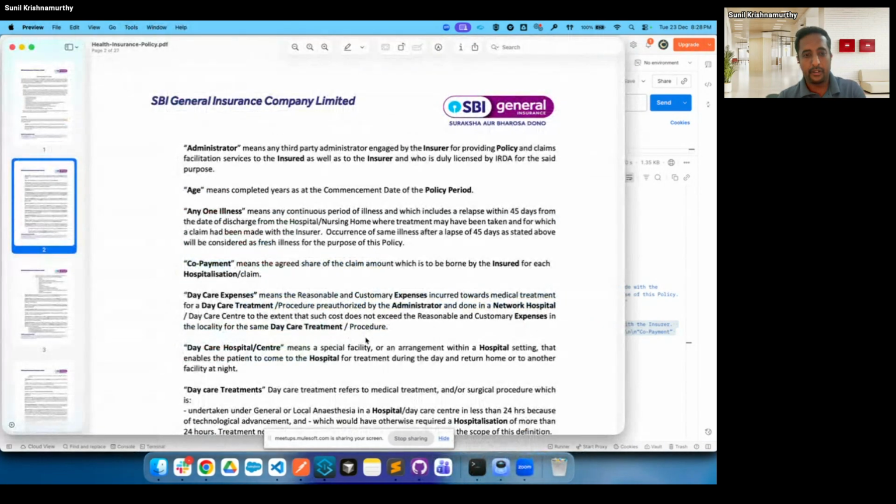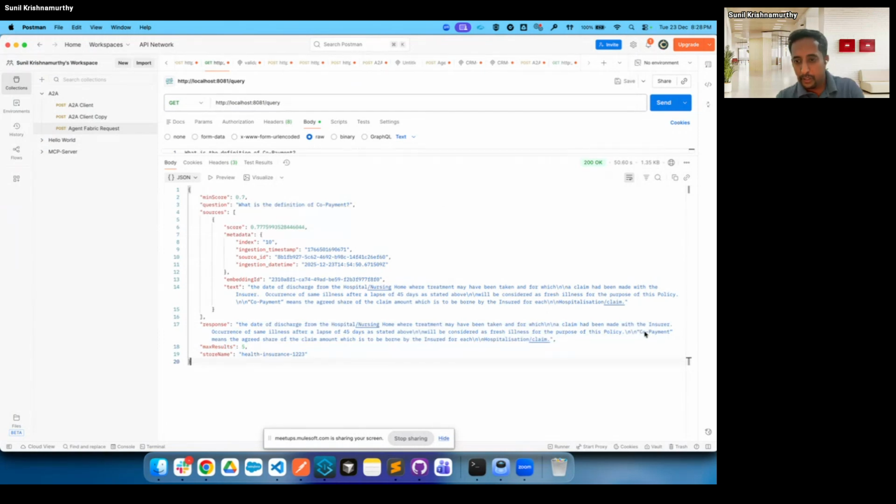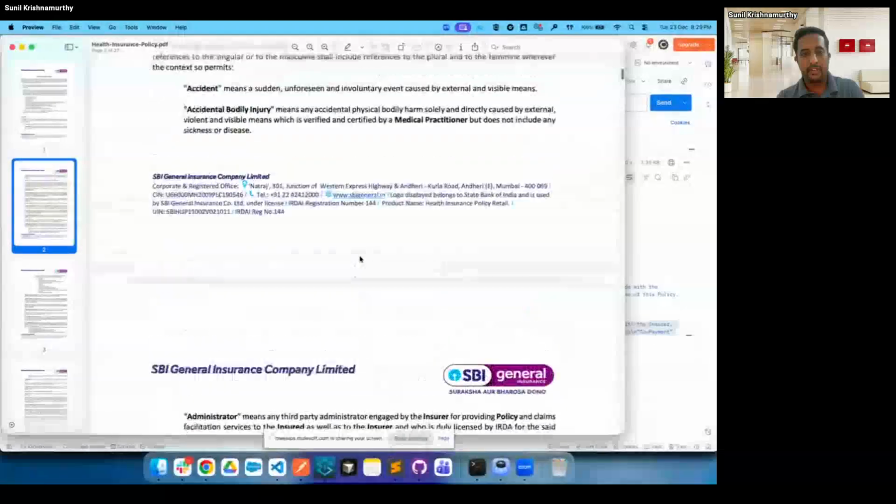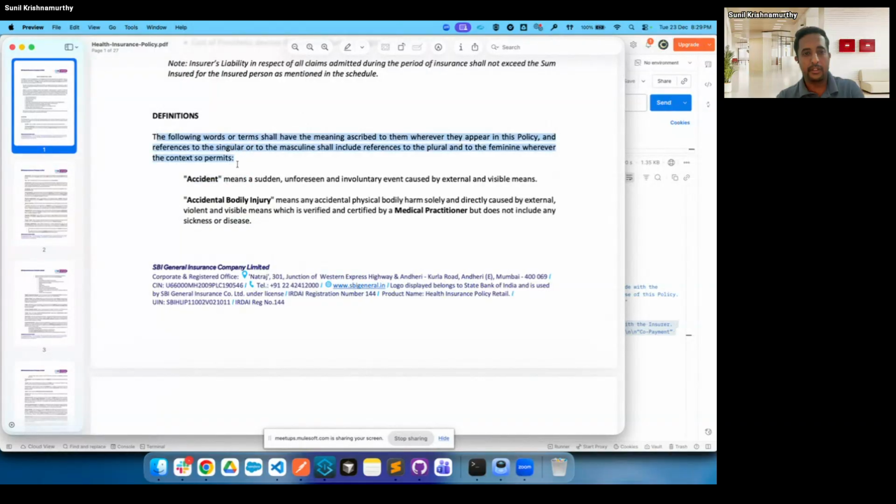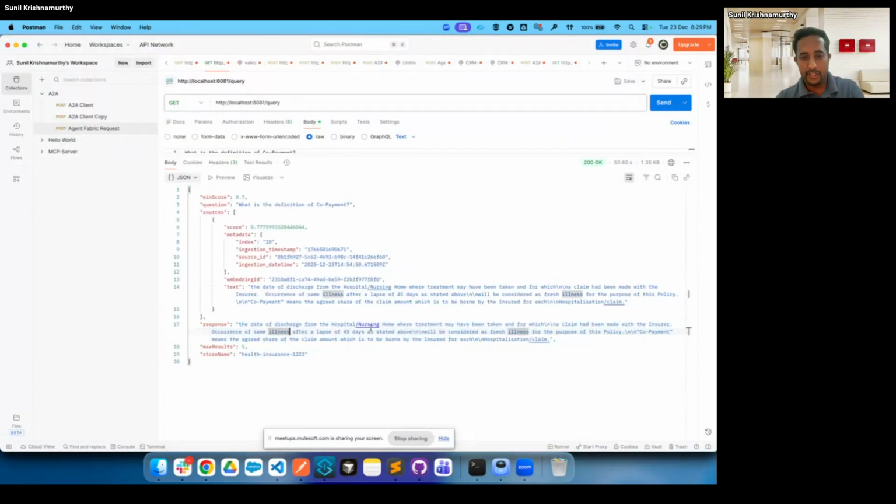I'll show the document also. Co-payment means the agreed share of claim amount which is to be borne by insured for each hospitalization. You see that line has come here. Co-payment means, that line has come. See, all these additional lines might have come from maybe this para, right? The date of discharge from hospitalization or all that the claim made, all it has pulled, but it has pulled the right definition also. But this is what I was telling. This is not a presentable response to the user. That is why you need an LLM to clean this response, right?